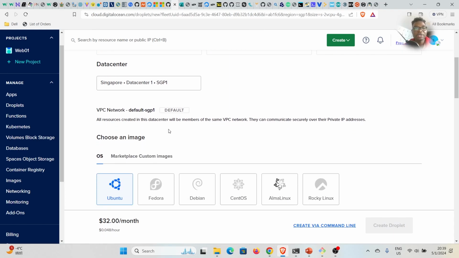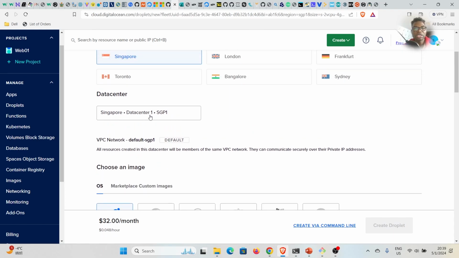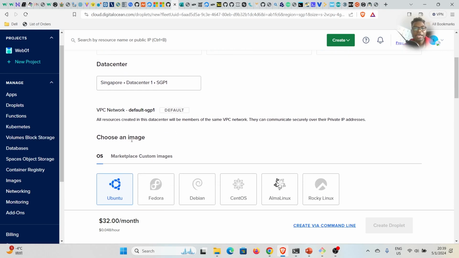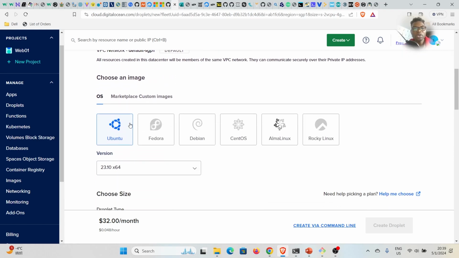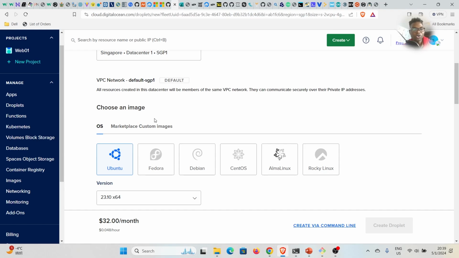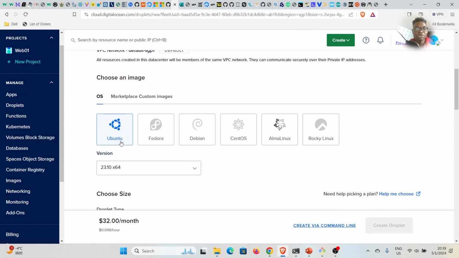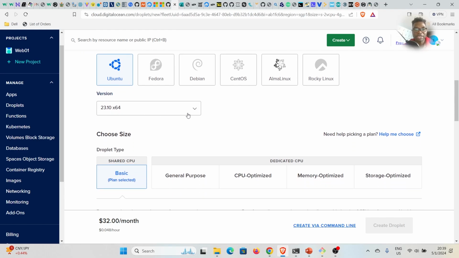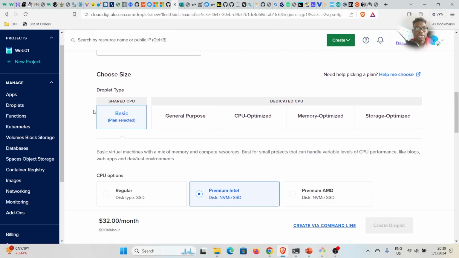It's closer to where I am. And then you see this, there's only one data center in Singapore, but in some places there are more than one data center. And we need to choose an image for that virtual computer, because a server is also a computer. So we need to choose the operating system. That's the image. And so I'm going to run with Ubuntu and the latest version. I'll leave it as default.